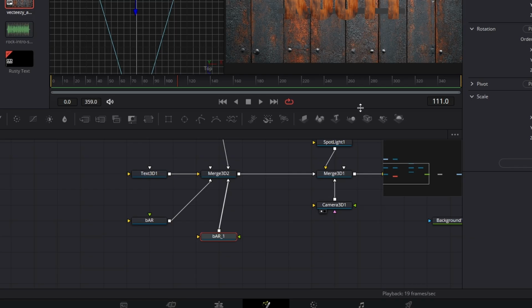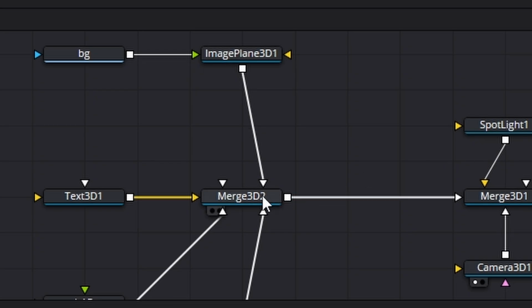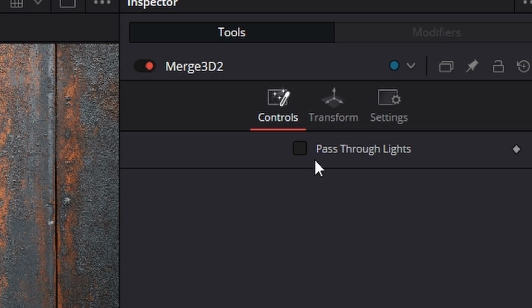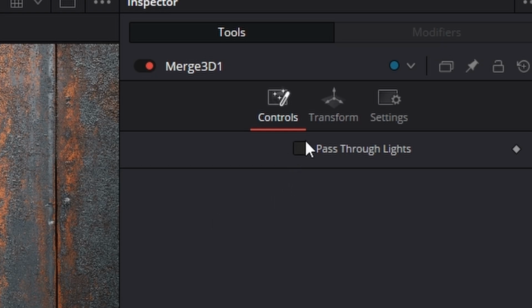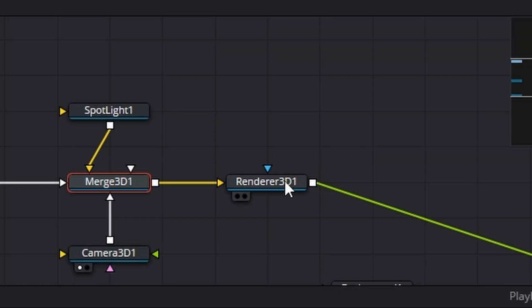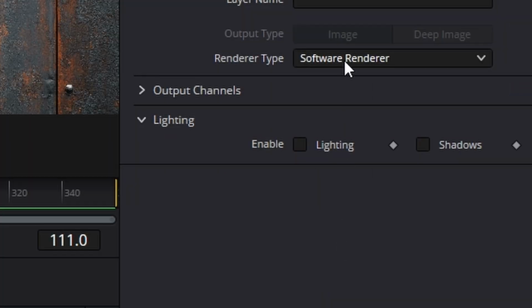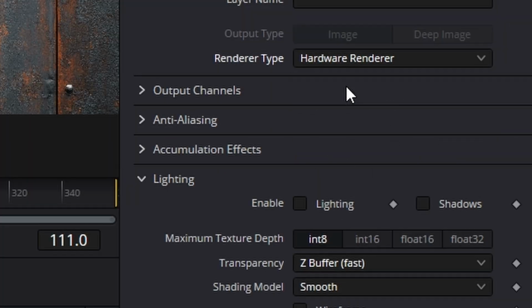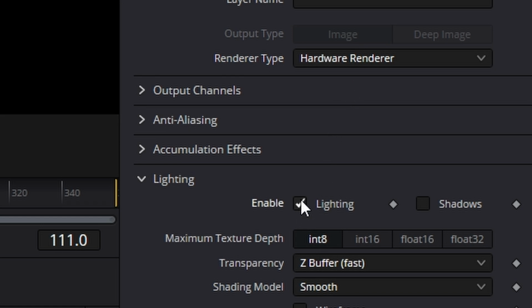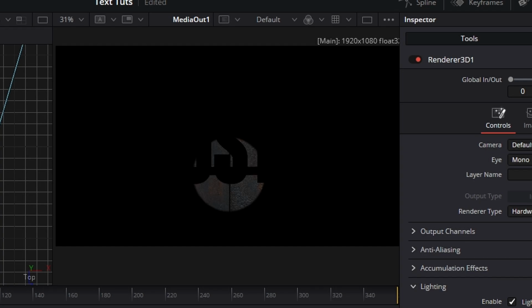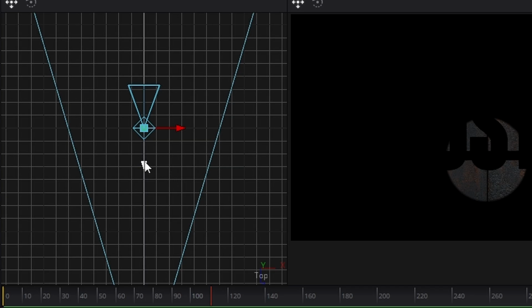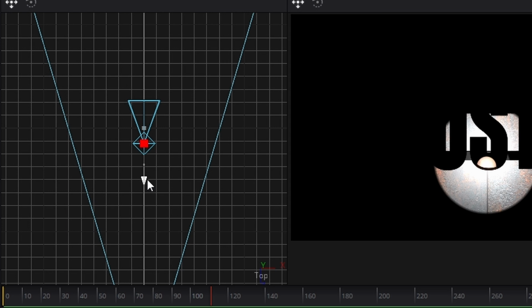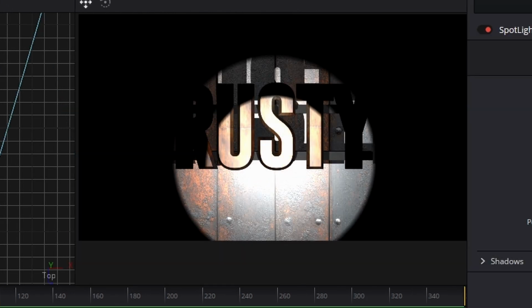Right, now we need to play with the lights. The first thing we need to do is click on this merge, hit pass through lights just here, go to the next merge, pass through lights, go to the renderer, and change it from software renderer to hardware renderer, and hit enable lights, enable shadows, and everything goes dark. And again, the reason for that is our light is in the same position as our object. So if I click on the light and then move that back, you see what happens.